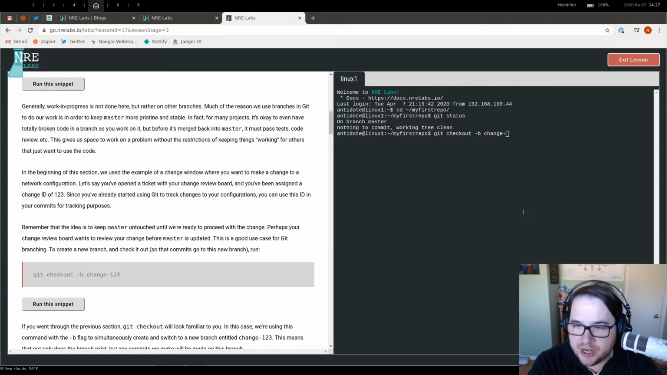We'll name the branch change-123 again because that's the ID that we were given from our change review board. This is obviously something you can name on your own, but we'll name it this just because it keeps things nice and simple.